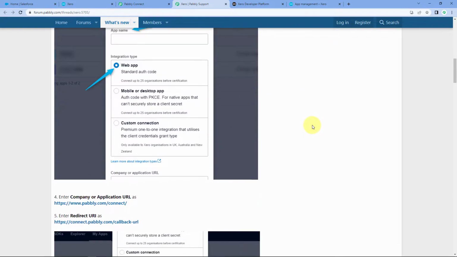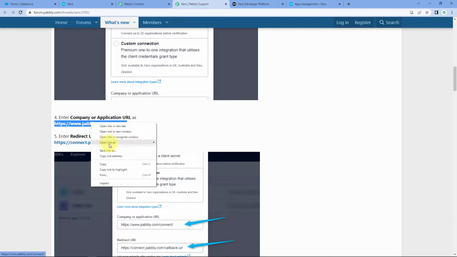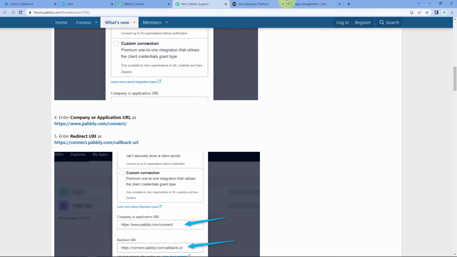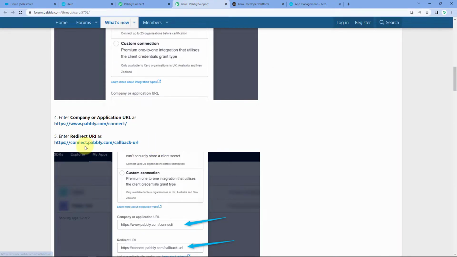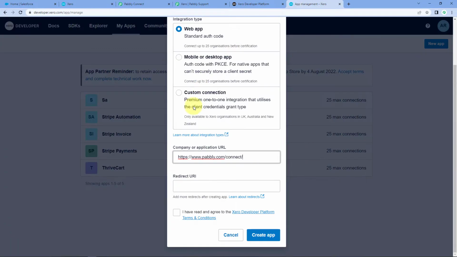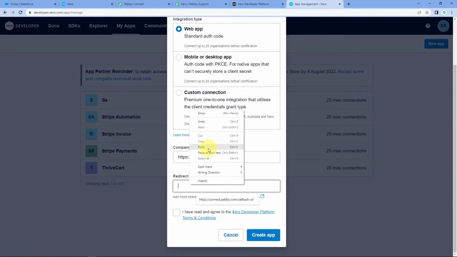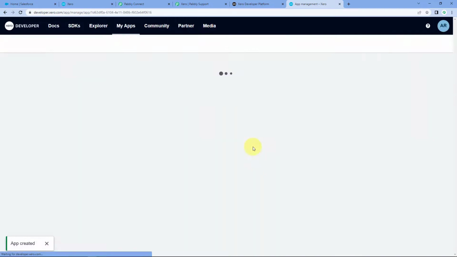So on this very same page, we will scroll down so we can find all the steps over here. And when we reach here, we will find that we have a company or application URL and redirect URI. So just copy the company or application URL from this forum page, go back to your Xero account and the developers page and paste it over here. Then we will get back to the forum, copy this URL for redirect URI from here, go back to the app management page and paste it over here. And just select the terms and conditions and click on create app.